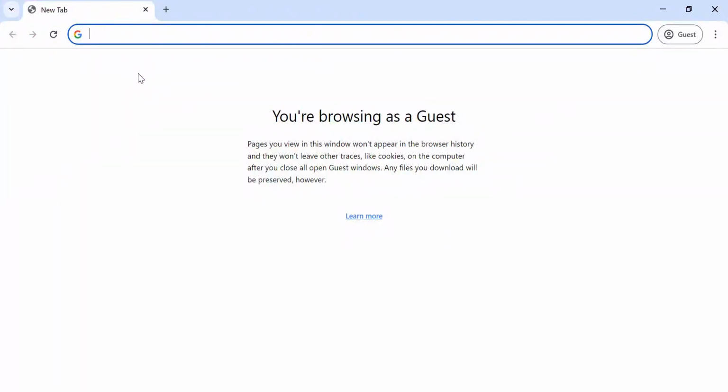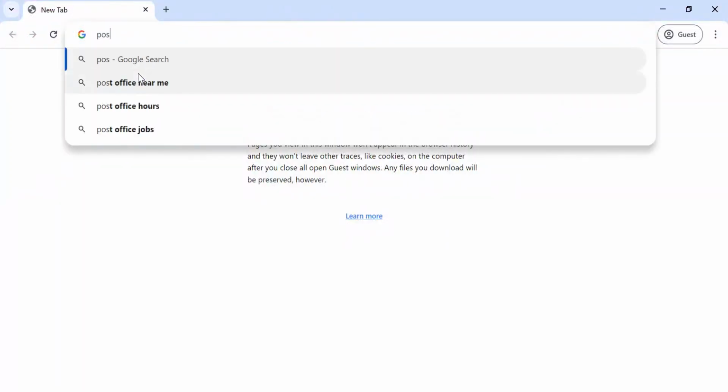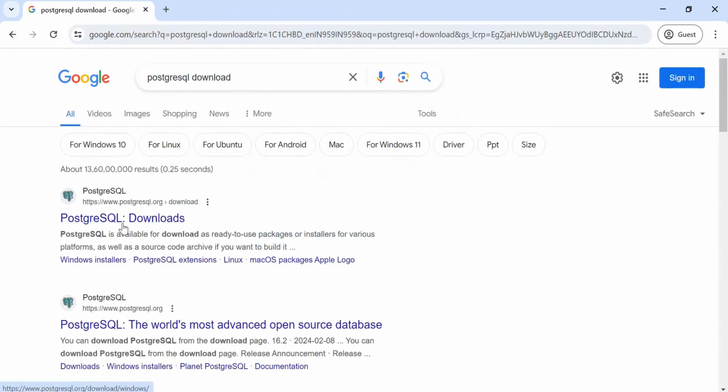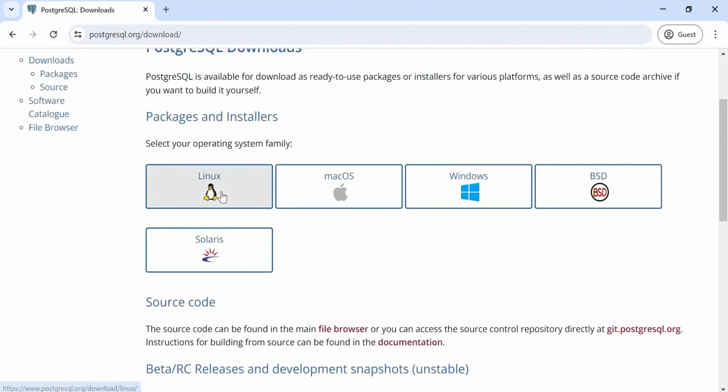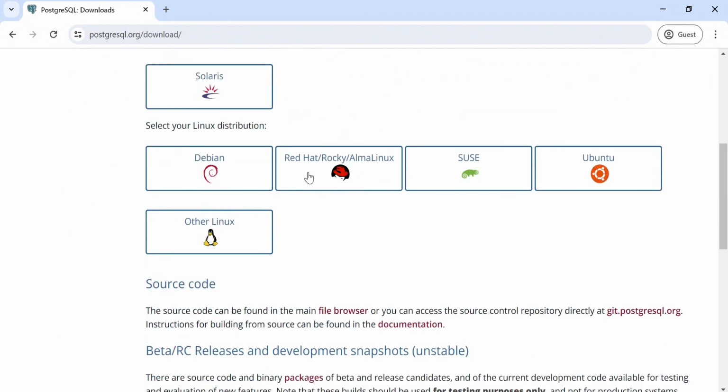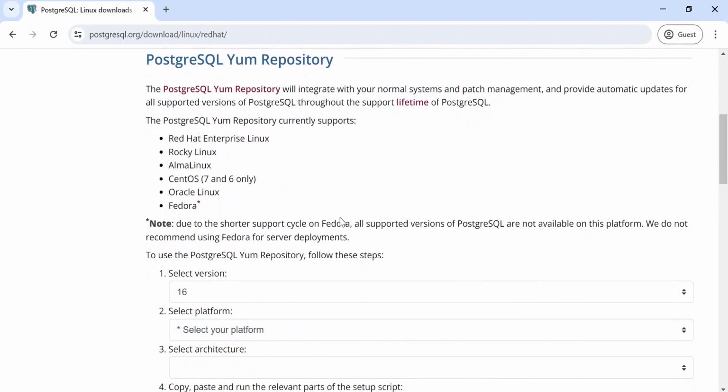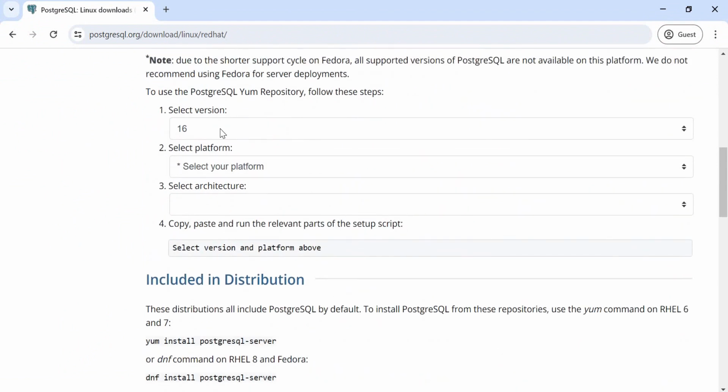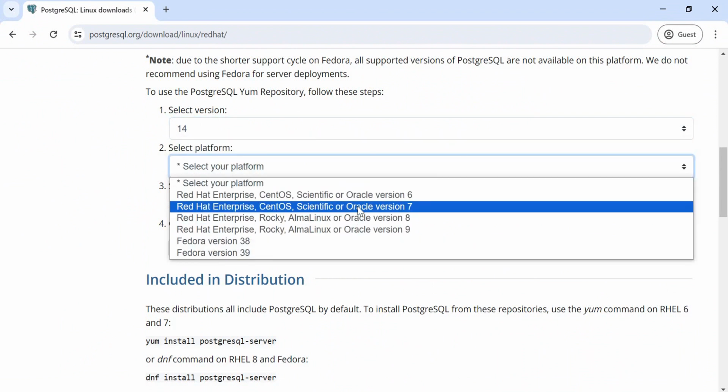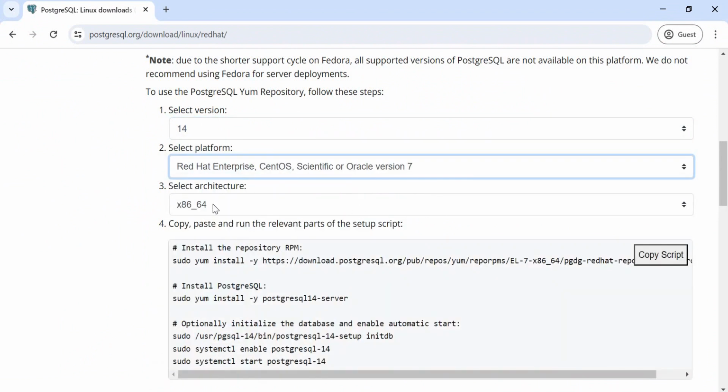Let us search for PostgreSQL download. So we need to click on the link which provides the downloads of PostgreSQL. In this page, let us choose Linux environment. Here let us choose Red Hat. Here we need to select the version, platform and architecture and all. Here I would like to install with version 14. I am choosing version 7. The architecture is x86-64, so I will not change this.